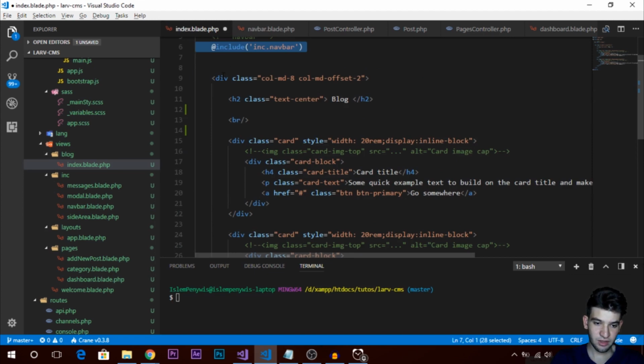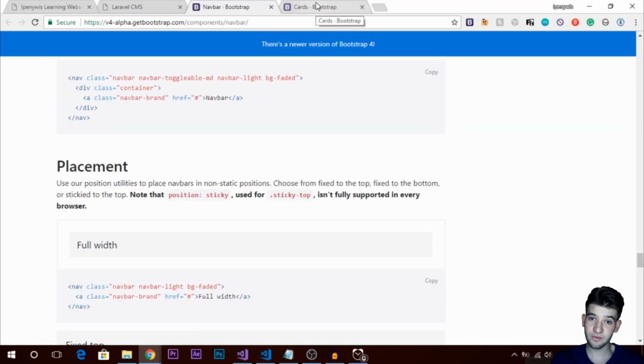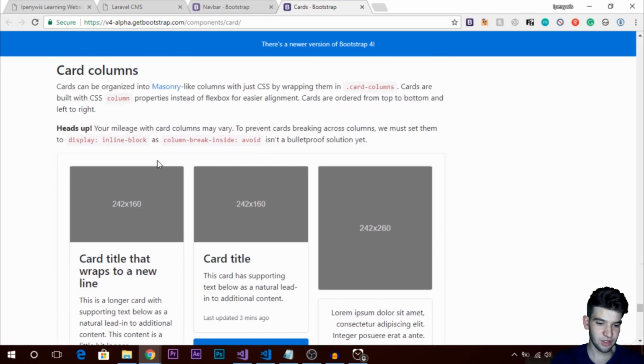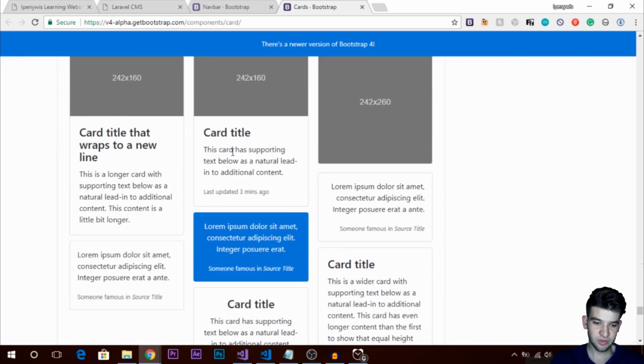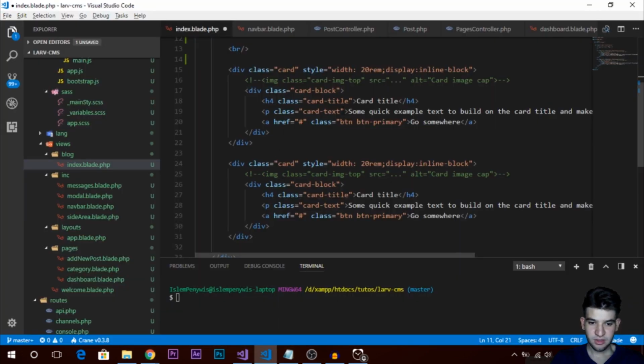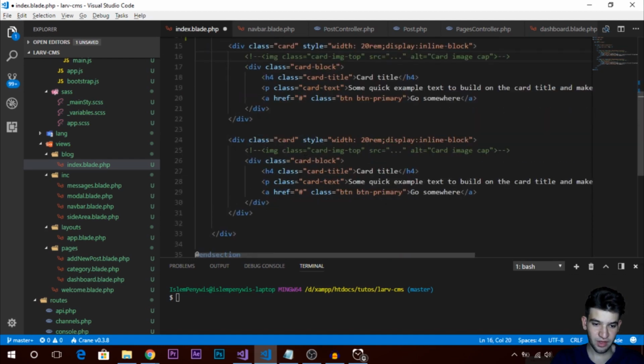I created a div with a col-md-8 of Bootstrap and an offset of 2, and created just a blog title in here, and I have the 2 cards. I've grabbed the card also from the Bootstrap documentation. If you go to the cards, you're going to find all the available cards in here with different dimensions and image dimensions. So please make sure to grab whatever code you really need in here. Whichever one you need, you're going to grab it and put it in here. I've just grabbed 2 of them to demonstrate how this is going to look.